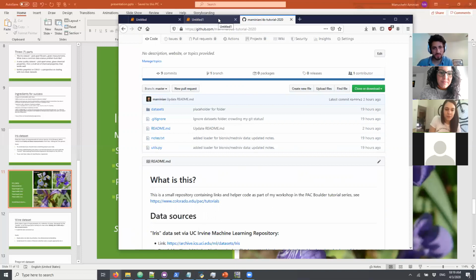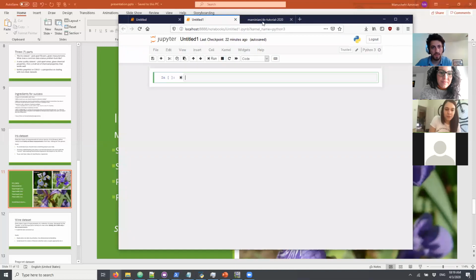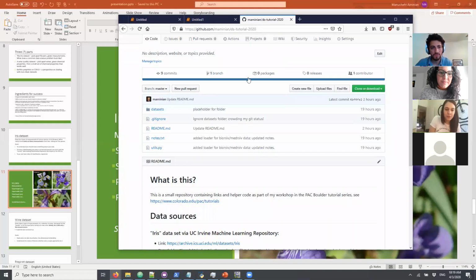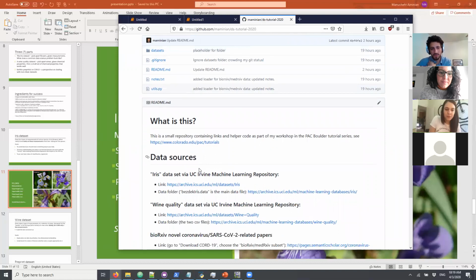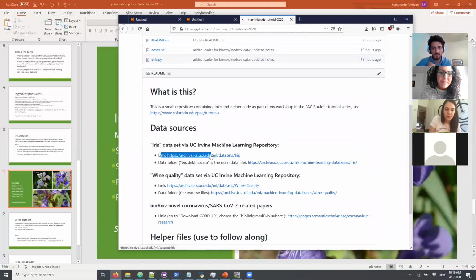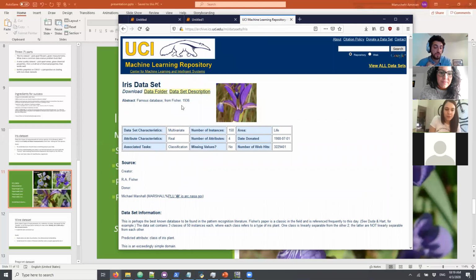Does anyone have any questions about this, by the way? I don't want to derail things entirely, but if there's anything quick, I'm happy to answer as far as downloading the data, accessing it. In particular, if you visit this link, this is the main repository I was mentioning. And if you want the data, you go to this data folder here.